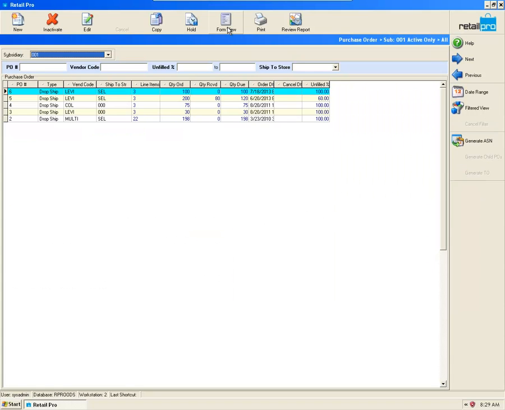If you go ahead and go back to List View, there's our new PO that we just created. And we can see the Ship To store, when we originally started the document, I set it to 001. The Ship To store is now represented as SEL, which is just short for selection, because there's a selection of stores that are being shipped to.